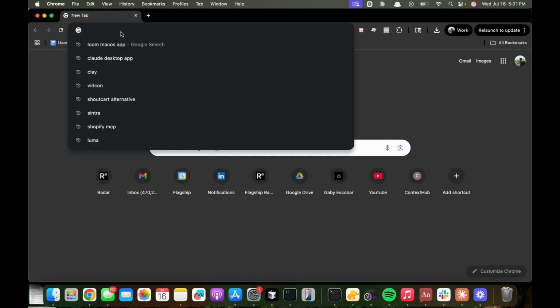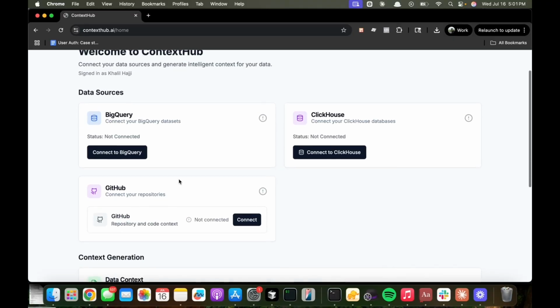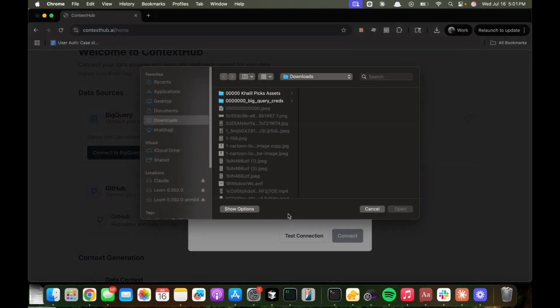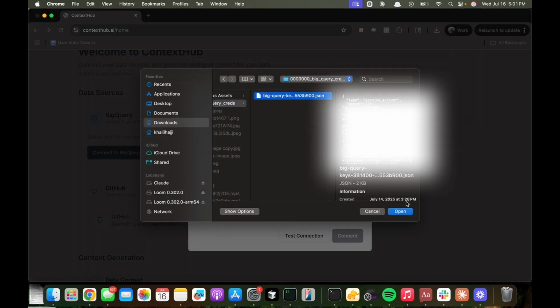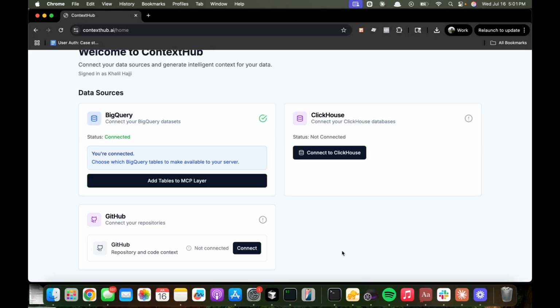So we're going to create an account on Context Hub. I already have an account myself, so I'm just going to log in. Perfect. The next step is to connect our data warehouse to Context Hub, which is an MCP server. For me, I'm using BigQuery, so I'm just going to connect BigQuery. I'm going to upload my credentials. I have them here. You can also find them in BigQuery. Test connection. Great, it works. So now we're connected.